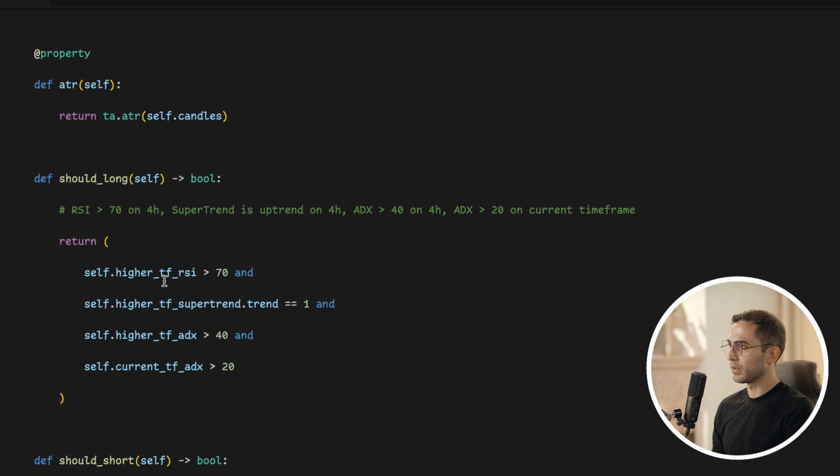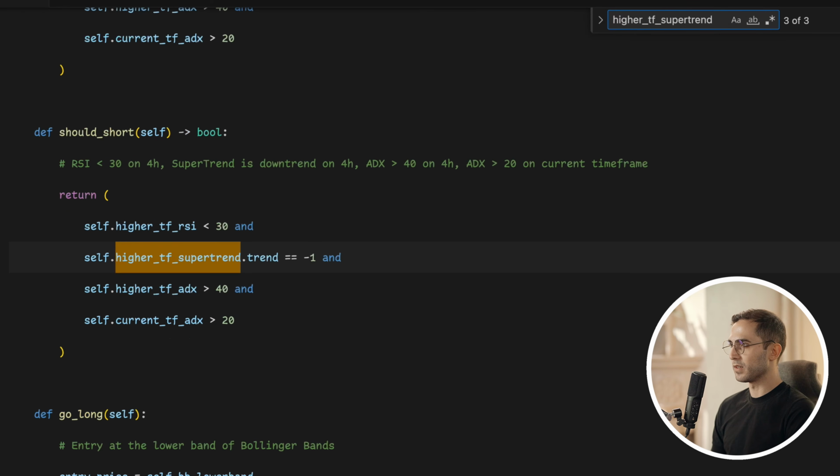Now let's take a look here. So the higher TF RSI must be above 70. The higher TF SuperTrend must be 1. This is incorrect. And then the higher time frame ADX must be above 40, and the current time frame ADX must be above 20. So this is really good, but this part is not correct. So let's first see how many times it is defining this.